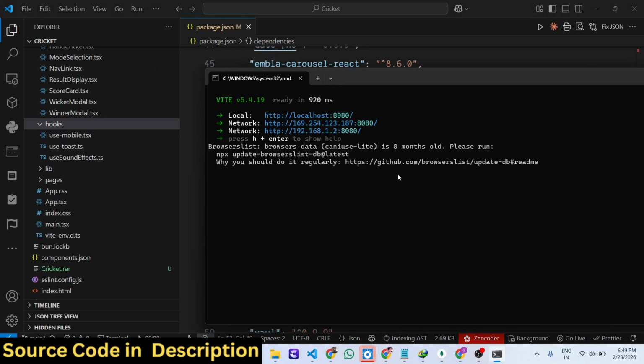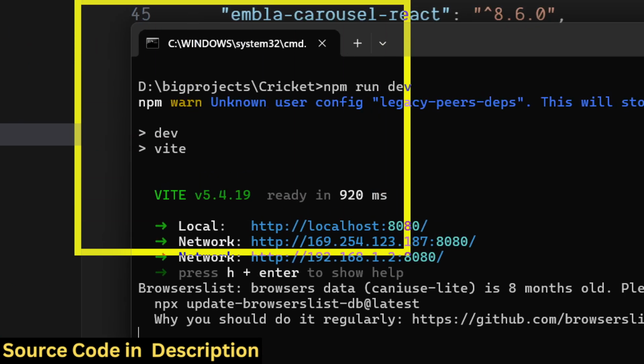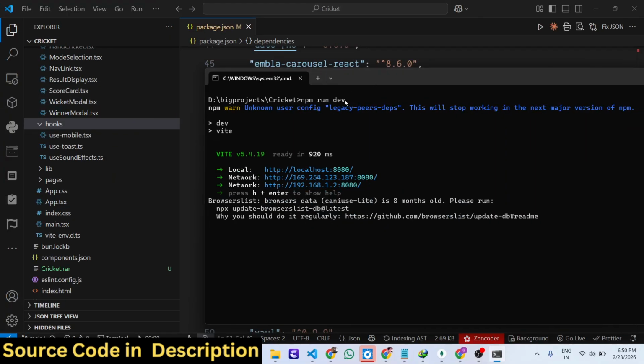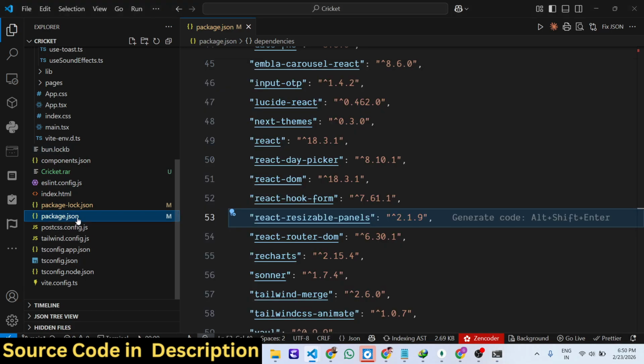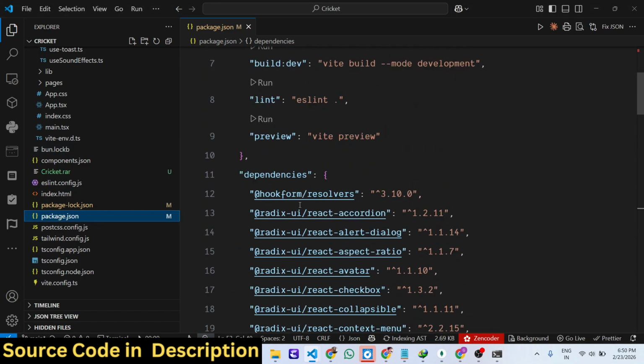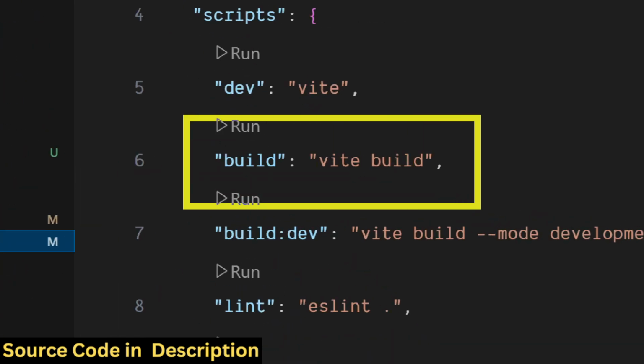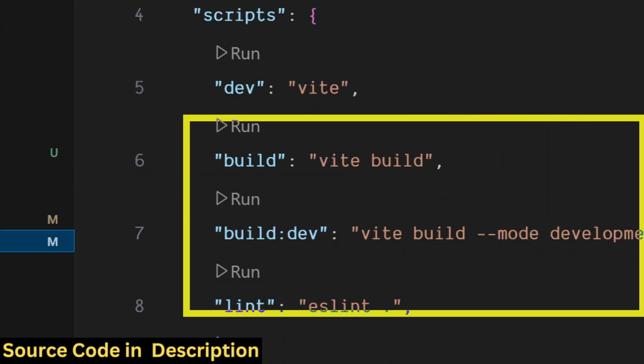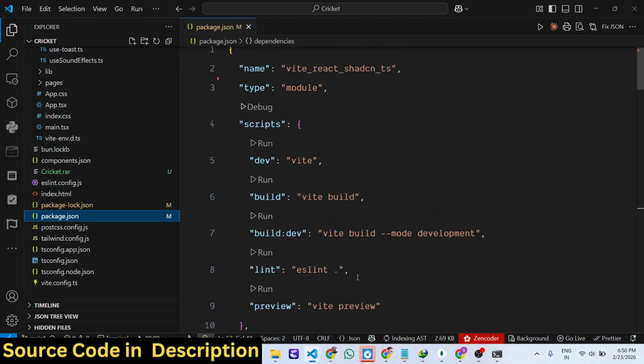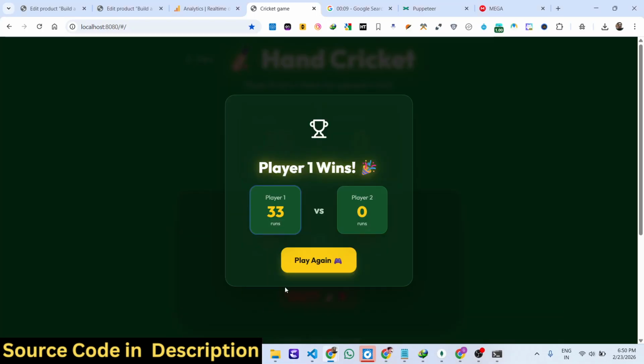We are running this project locally with npm run dev. You can easily deploy this project as well. All these commands are given, npm run build. This will build out the entire project, and you can easily deploy it by purchasing a domain name.